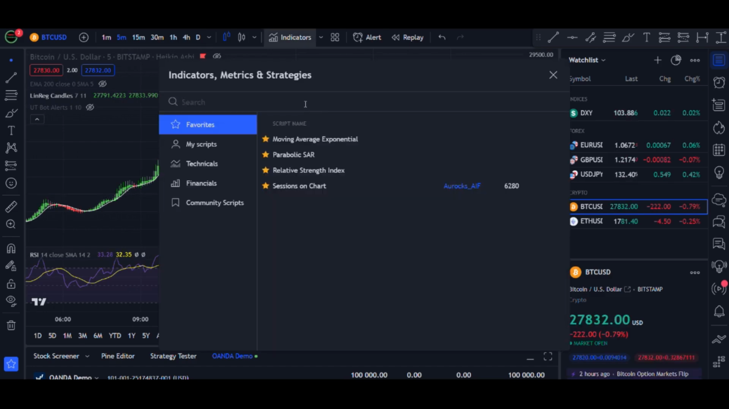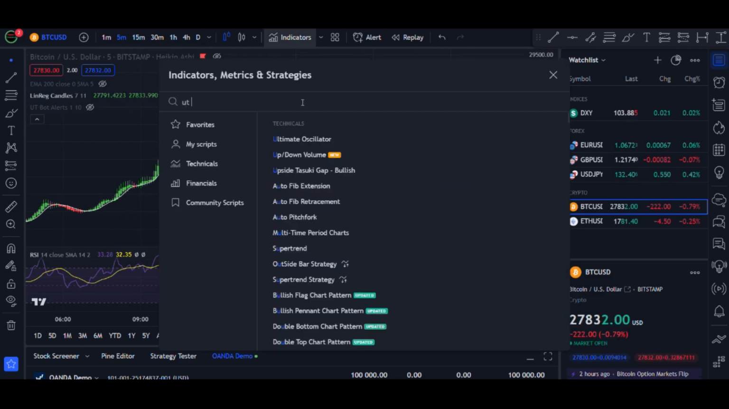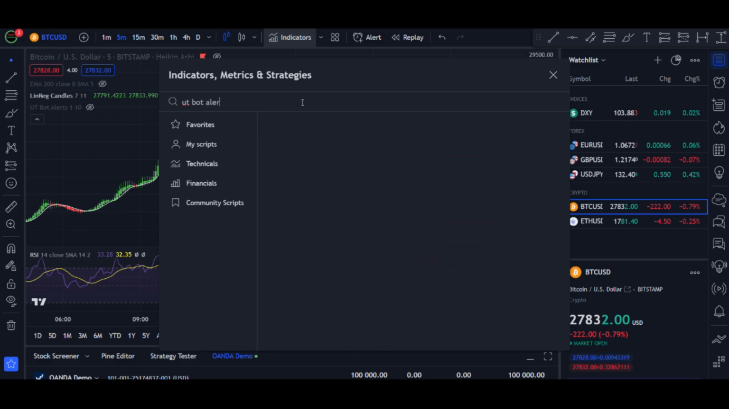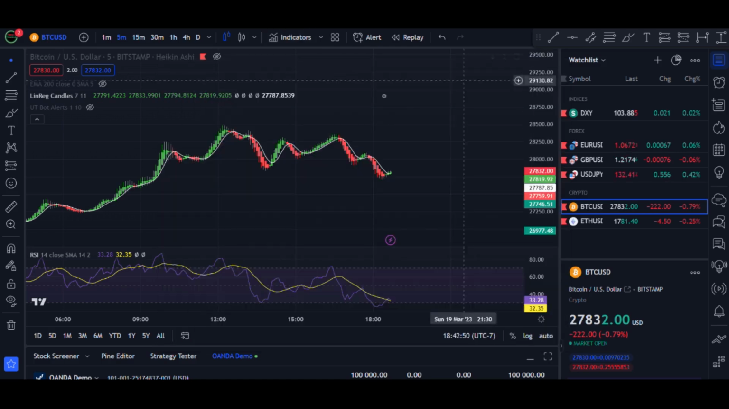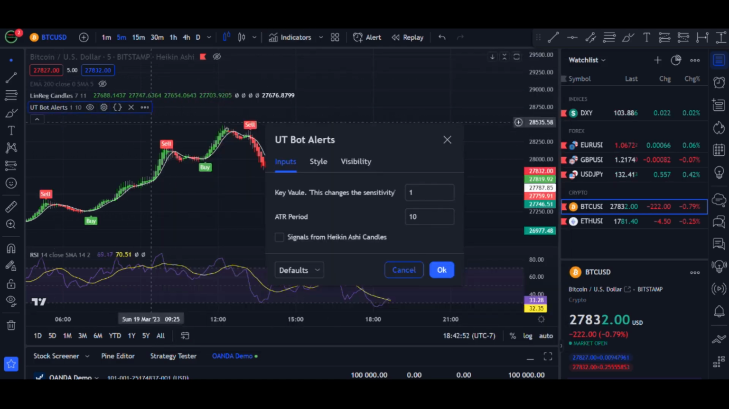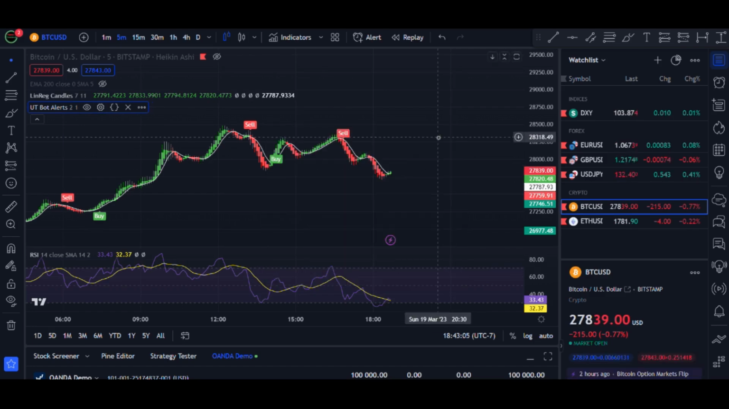The second indicator we're going to be using is called the UT bot alert. This one right here. After you click on that, you're going to go over to settings. We're going to change the key value to 2, and the ATR period we're going to change to 1.